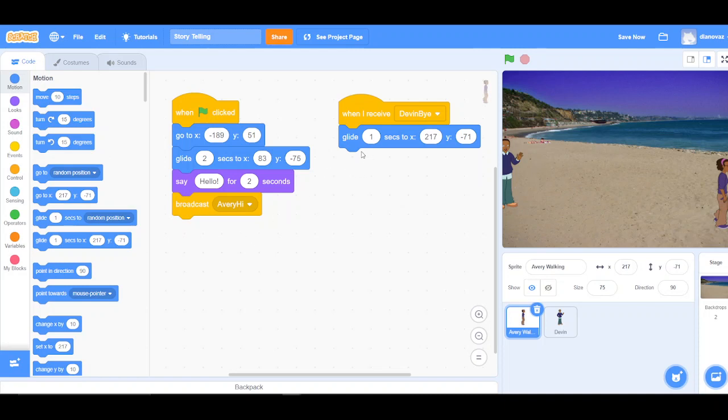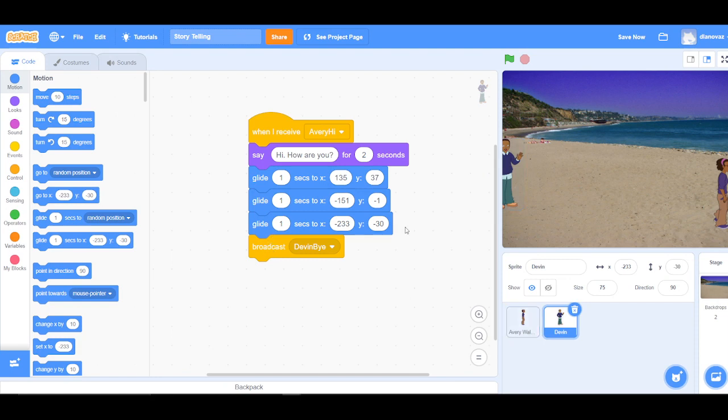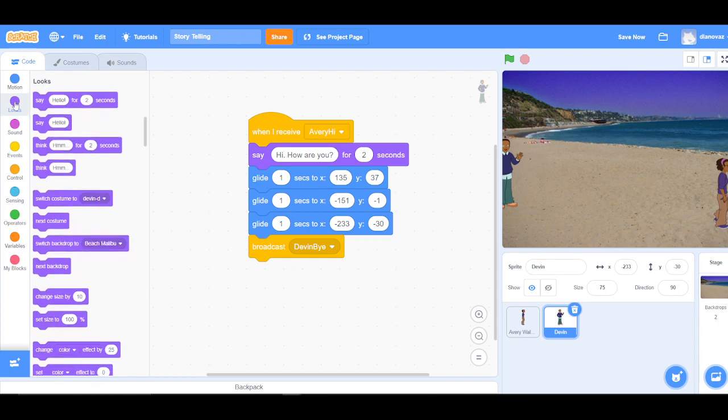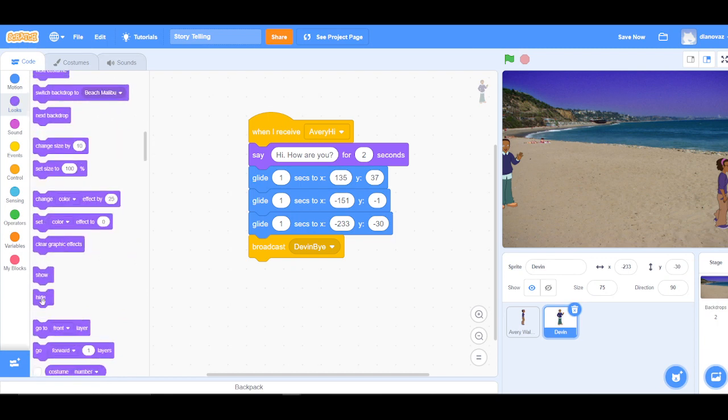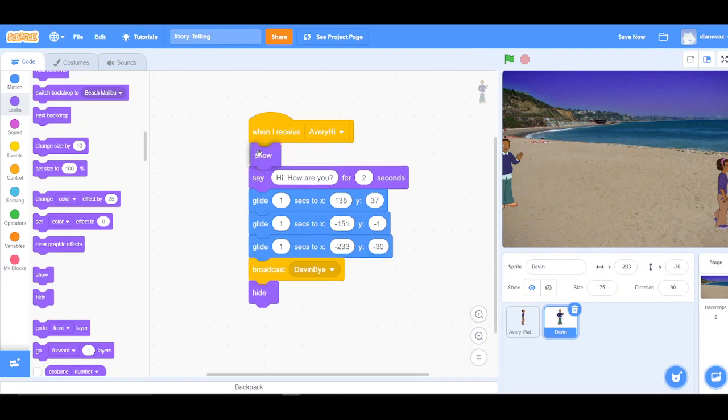it's maybe worth broadcasting a message saying that Devin should disappear at this point. Or we get Devin to broadcast this message, and then we just hide Devin. So under looks, scroll down and choose hide. Now when we run this program, after we run it the first time, Devin will be hidden. We need to tell Devin to show at the very beginning. So we'll get Devin to show at the very beginning.